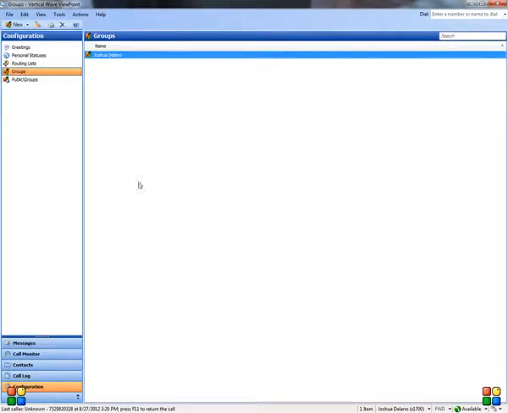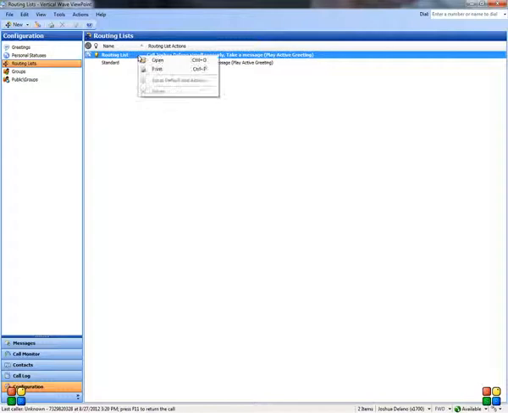So once I've built that group, I go over to my routing list, and in my routing list, I'm going to go ahead and select that I want it to ring to that group of extensions.